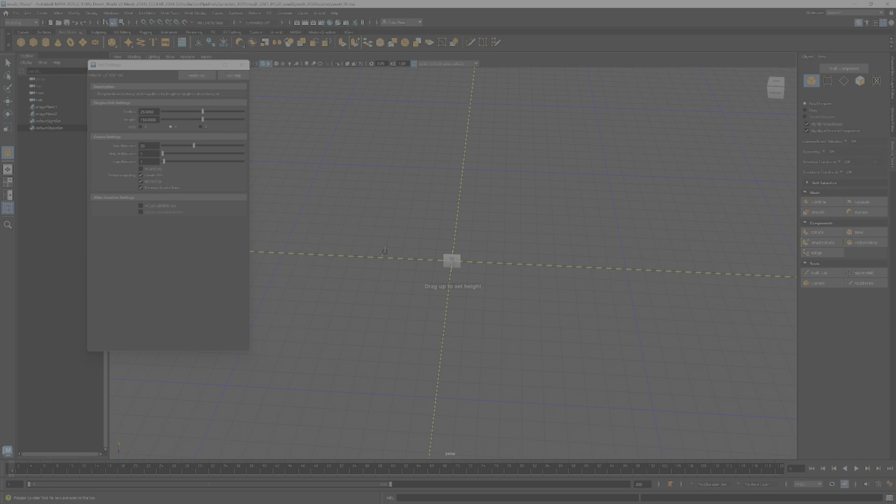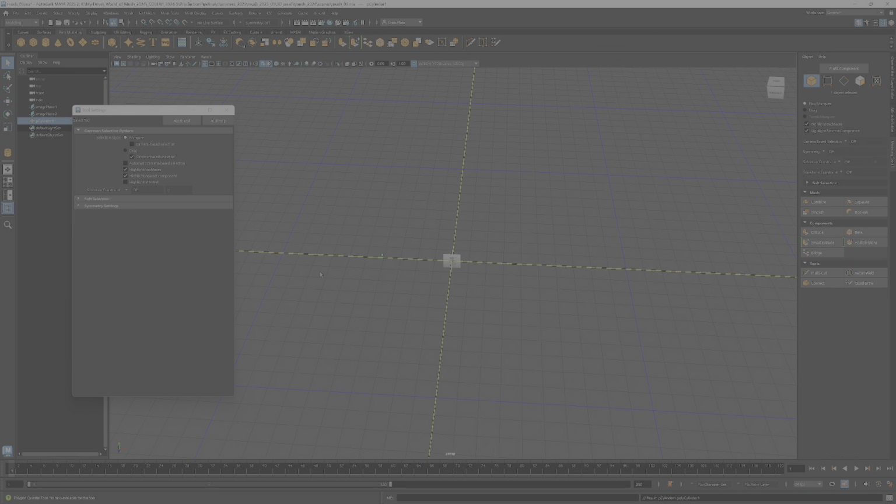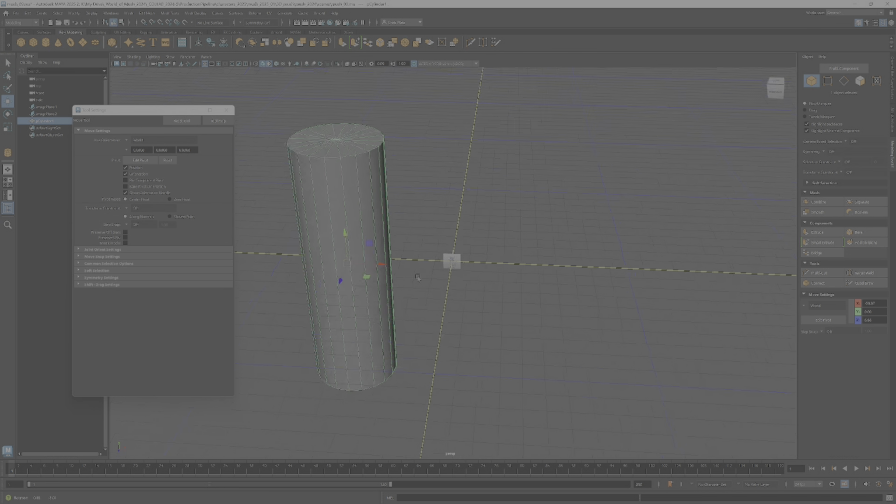And if I click one time, enter on the keyboard, let's see, click one time, there we go. Even though interactive creation is on, if I enter it manually in the tool settings, it's going to create this for me.